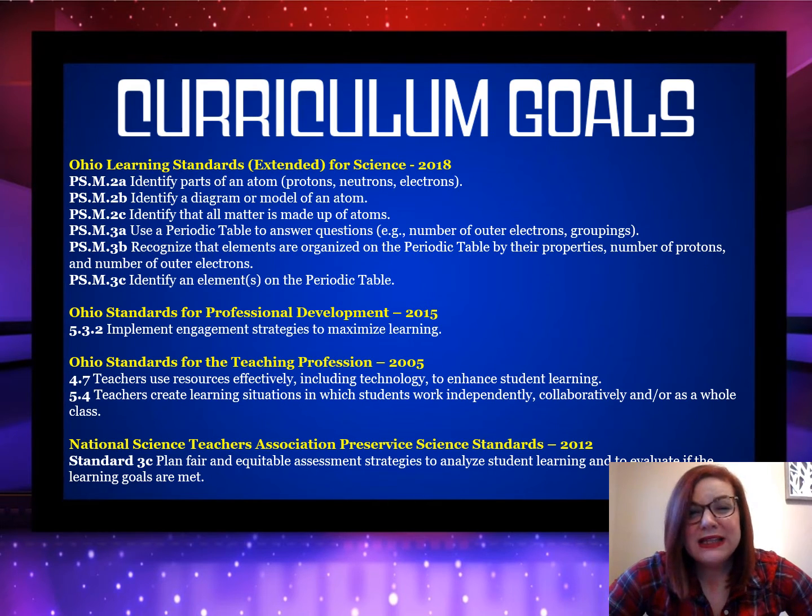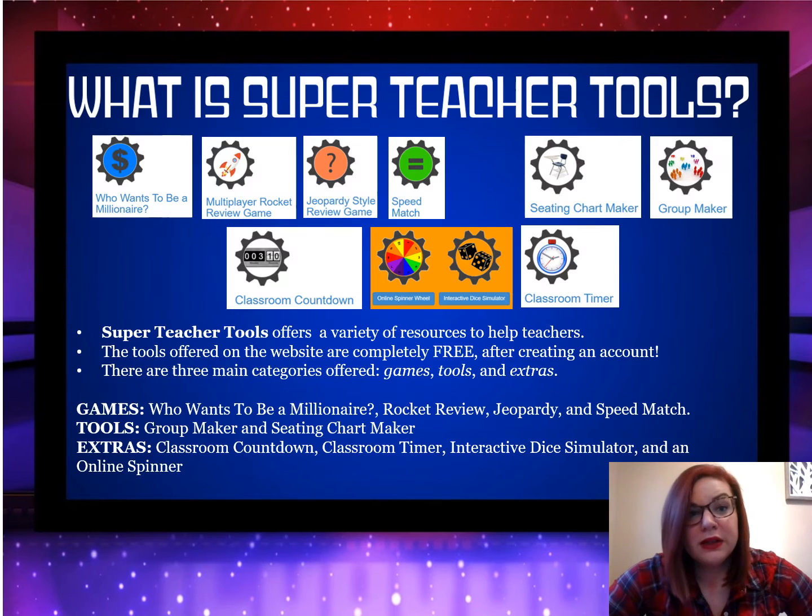The very last standard, I understand, is for pre-service teachers. And although I have already served as an educator for a few years, I am likewise still a student in a graduate program, so I felt it was necessary to include it because it's important in highlighting planning fair assessment strategies. So observing student performance throughout the review game is going to shed light on the success or the failure of meeting these learning goals.